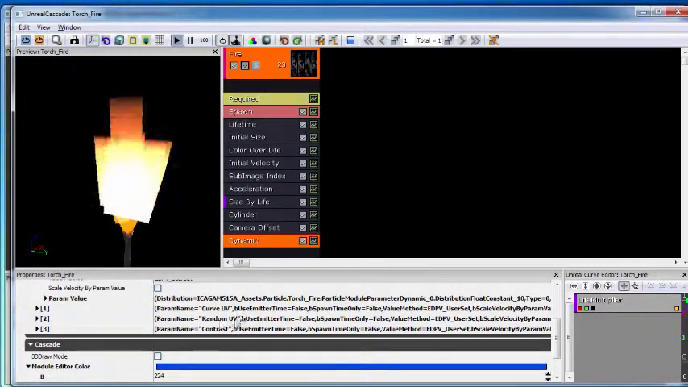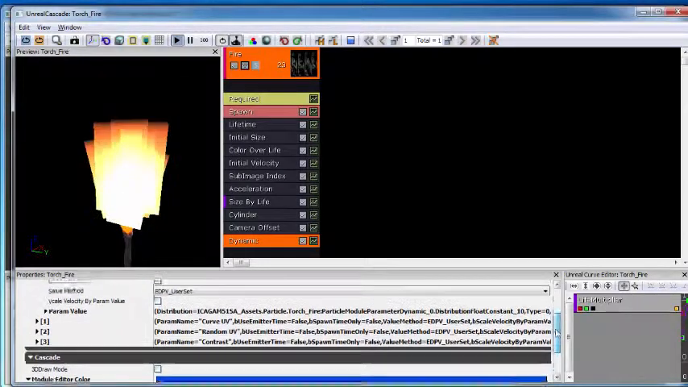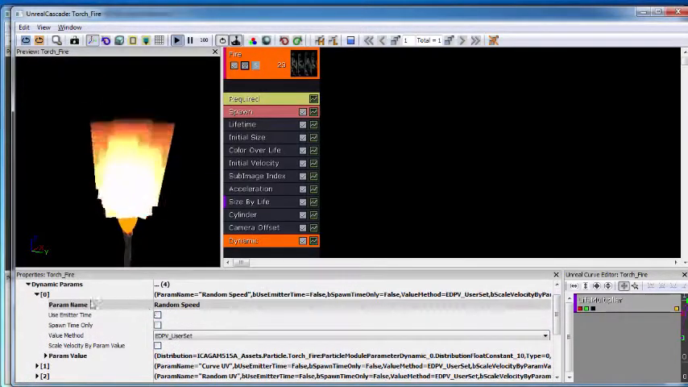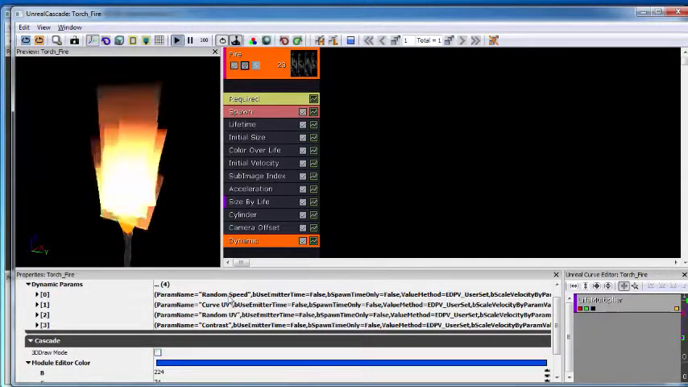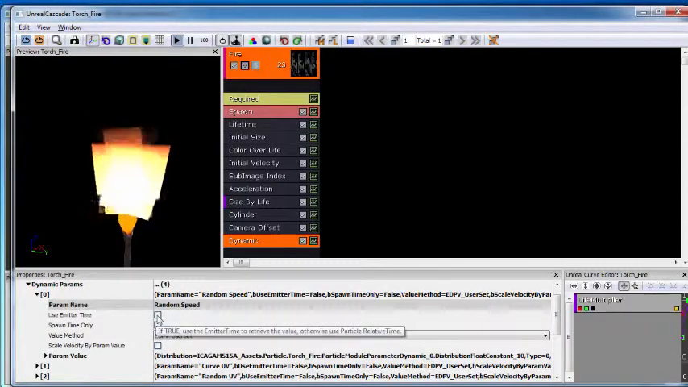Now you can see they have names: curve UV, random UV, contrast. And random speed, because that's open. There we go. Now you can see them all. Random speed, curve UV, contrast. Now the reason this has gone strange is because everything is set to 0. So what we need to do now is go through these one by one and get some settings in here that work.